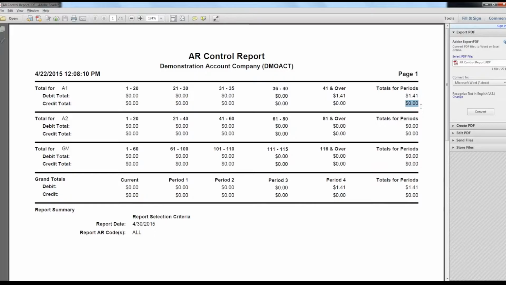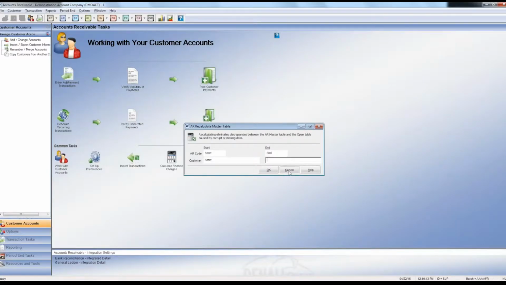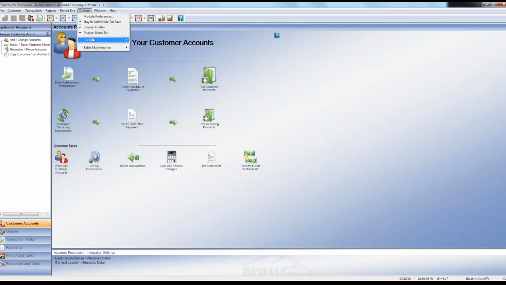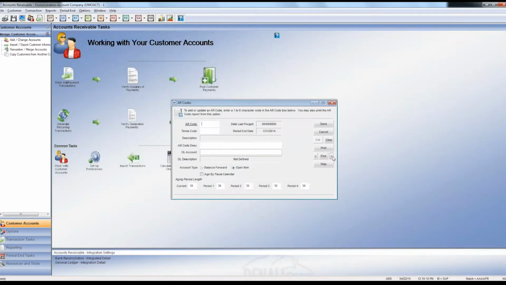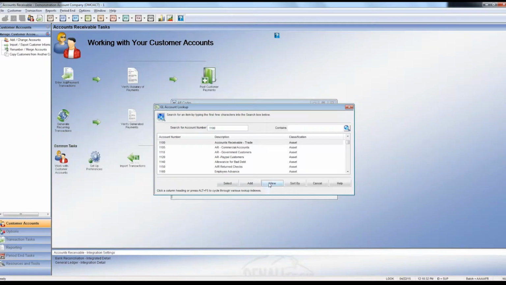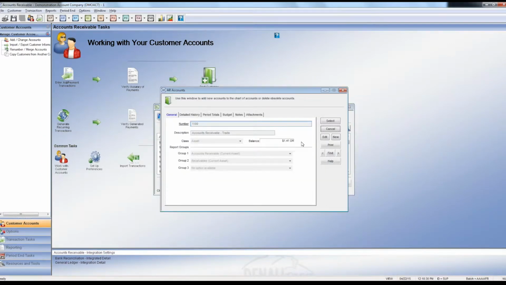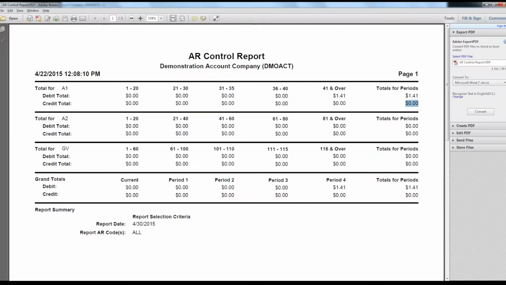To double check that, we switch back to our accounts receivable module, bring up the AR code, bring up A1, and click edit on the code. This is the quickest way to get to the account, and here is the general ledger accounts receivable account that's associated with the A1 code. We double click on this account and click view, and this is our balance as it's showing in general ledger right here, $1.41 debit balance. And look at that, it matches our control report, $1.41 debit.